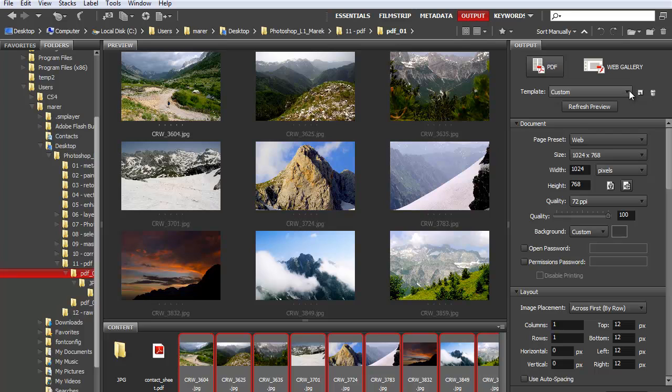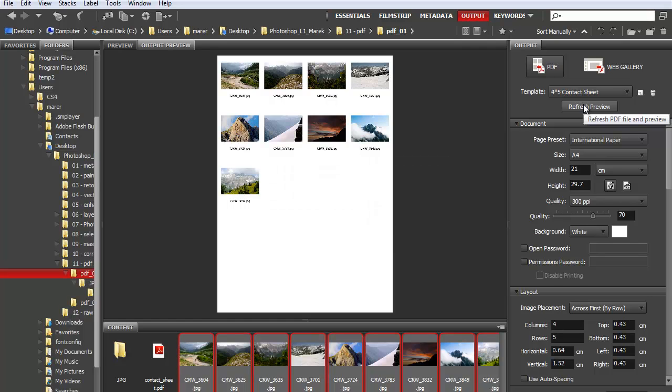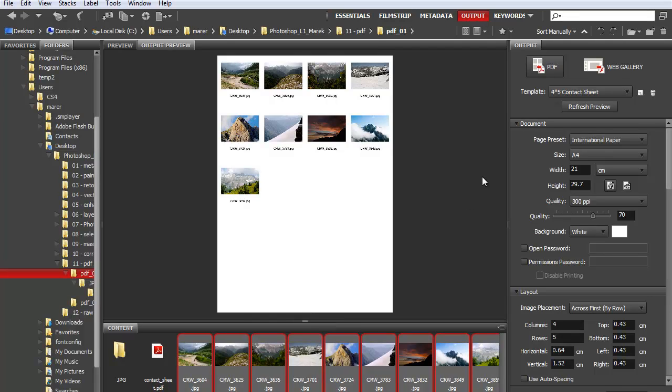For the template, I use a contact sheet, and I'll do a 4x5 contact sheet. For the page preset, I'll use international paper, and I'll make it A4 size. And I'll click refresh preview to see what it looks like on the page. I will need some customization because it's 4x5 and I only have 9 images. That's fine for now. Quality 300 ppi, that's too high. For contact sheets we commonly use 150. Quality 70, that's fine. Background white, that's okay.